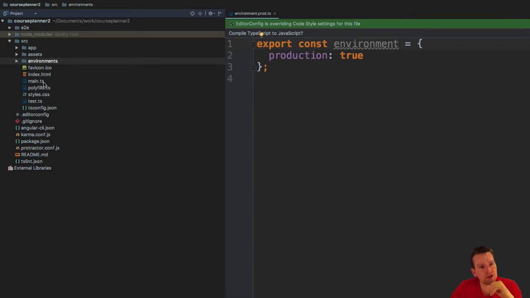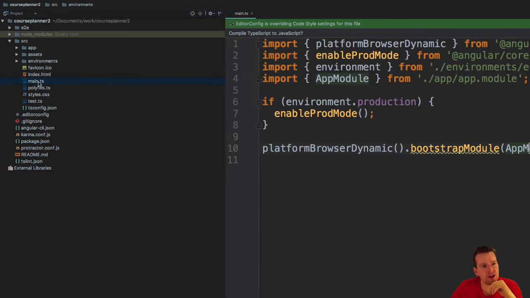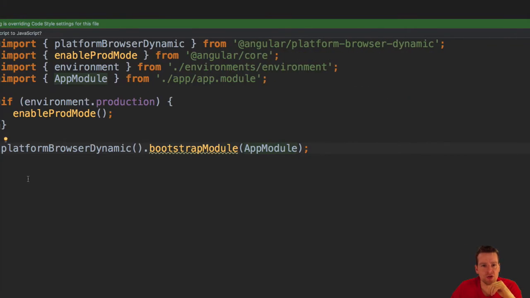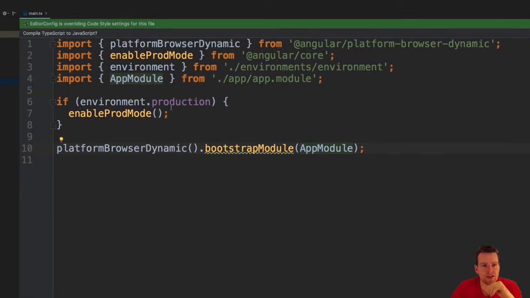And again, like I talked about before, the main TS file is the place where it all begins. Here you'll notice that it says some specifics for Angular to actually get a platform up and running, and then we bootstrap something called the app module. Now the app module is imported from ./, that means in the current folder that I'm in, that's what this part means.